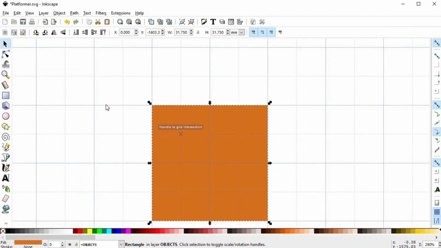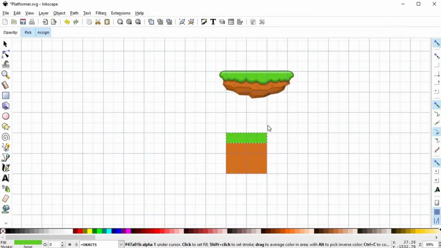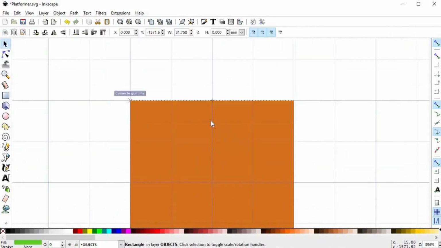Now we are gonna follow the same procedure as before to create the grass on top. But now we have a couple of extra things to think about, and that is that the grass needs to wrap back so it can tile. But one thing at a time. First grab the rectangle tool and make a rectangle of about half of a half tile.